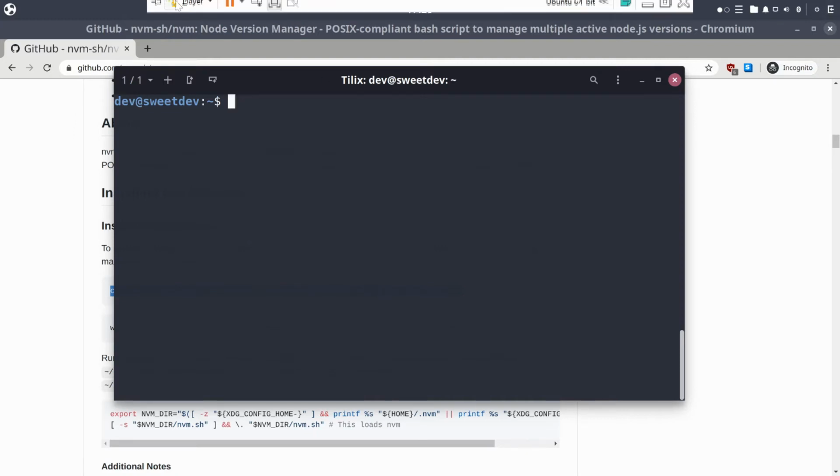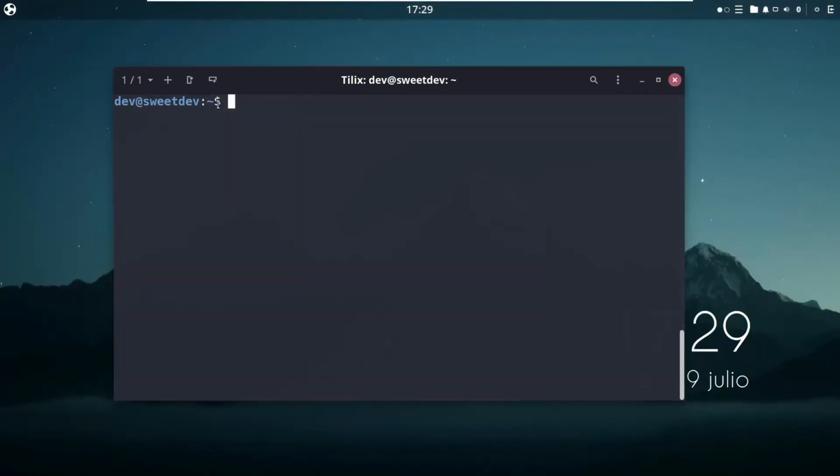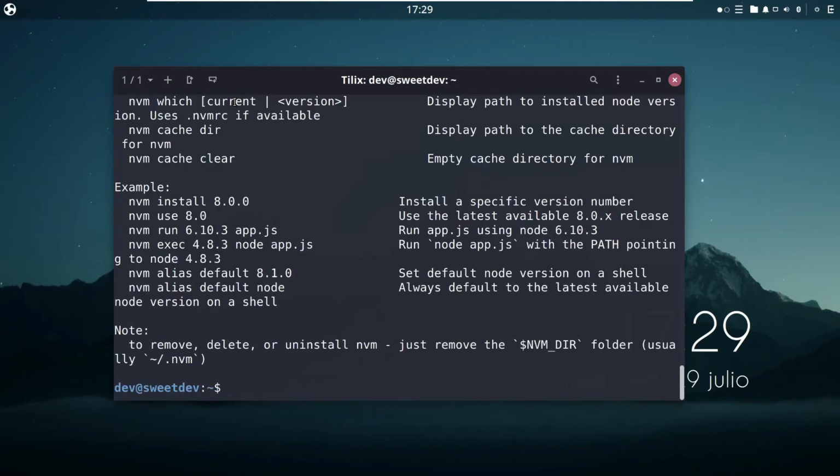Okay, so let's see if we have nvm, and let's say it's going to give us the version. There we go. Well, it's not going to give us the version, but it says that it's working, because if it's giving documentation like this, it means that it's working perfectly.